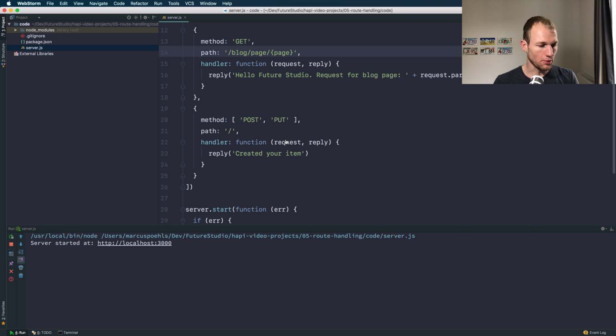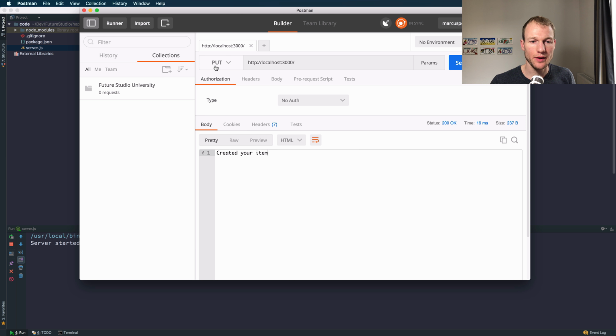Let's check out if it still works. We have the GET request on the blog. It's on page 2014. So you can see we have a lot of pages in our blog. Everything worked as expected.